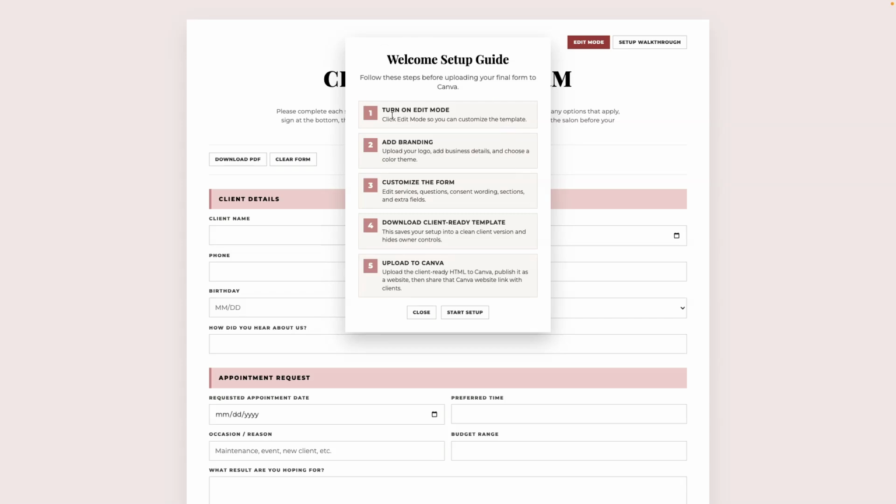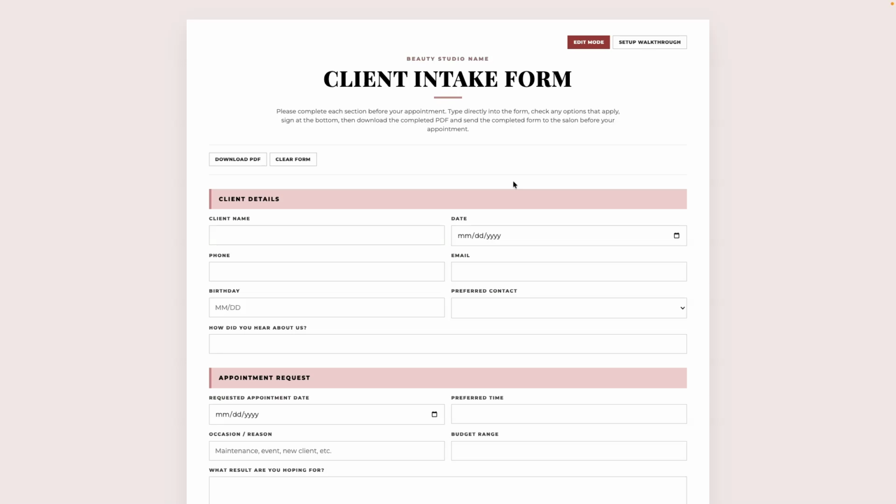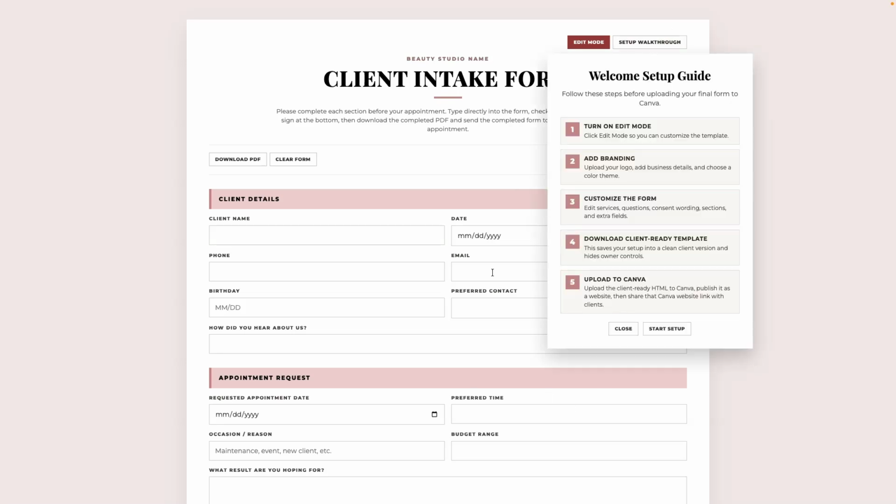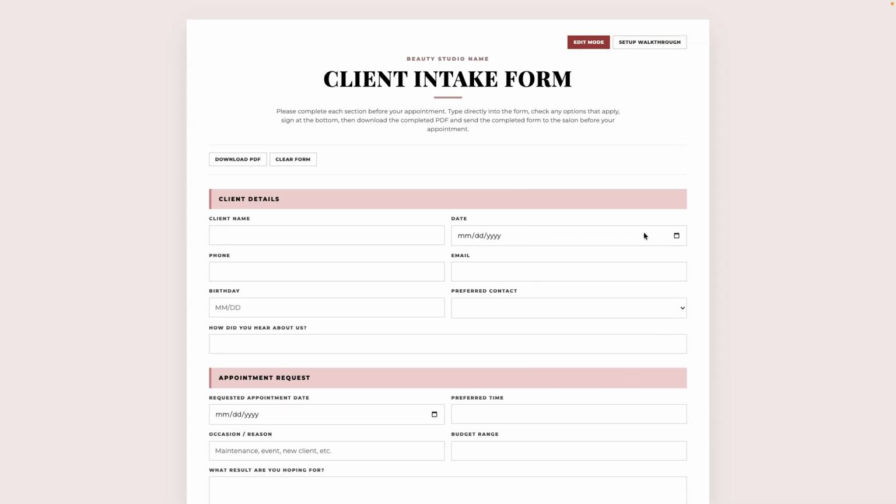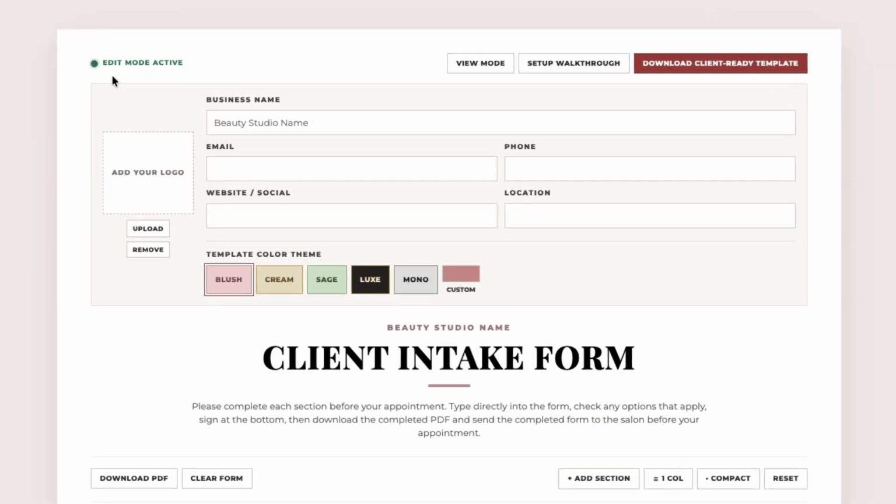And here is what it looks like when we open it up. We have our setup guide. You can close this because if you need to refer to it again, you can just go through here and it opens it up again for you. So now to make our edit, we're going to click on edit mode. All right, so we are in the edit mode, and you can see right here it says edit mode active.